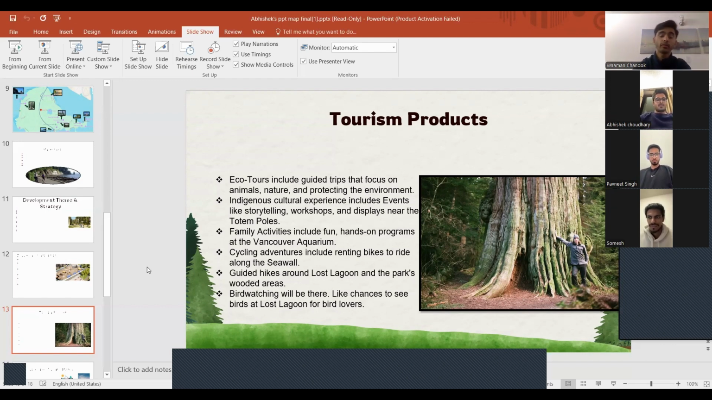And family activities, this is my personal favorite because the Vancouver Aquarium provides a great experience for the family, especially for the children. The employees give a hands-on experience with the exhibits. When I visited the Vancouver Aquarium with my batch, I also got to touch a sea lion. It was a very nice experience, and I got to know a lot of things about aquatic animals as well.